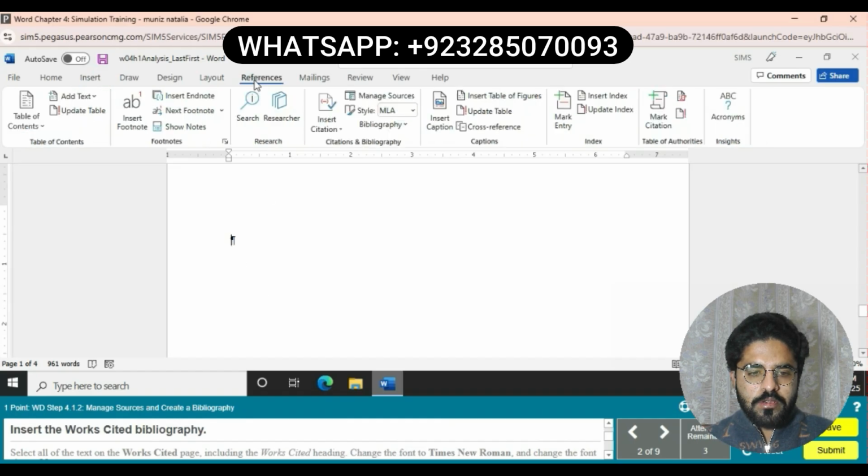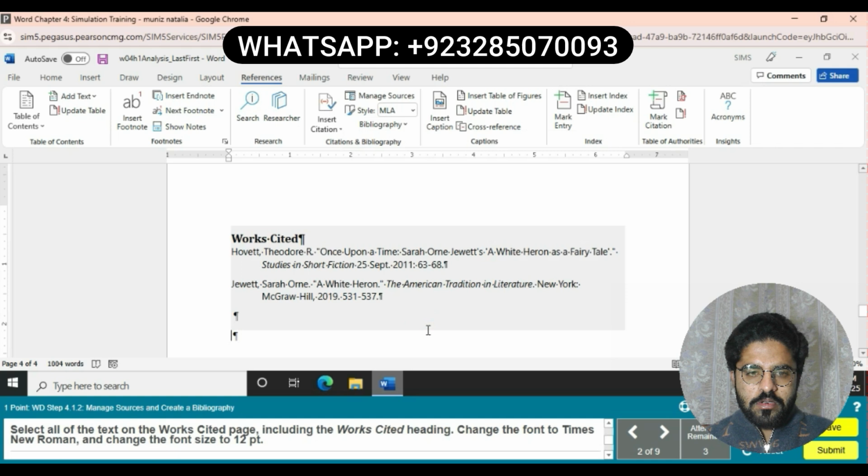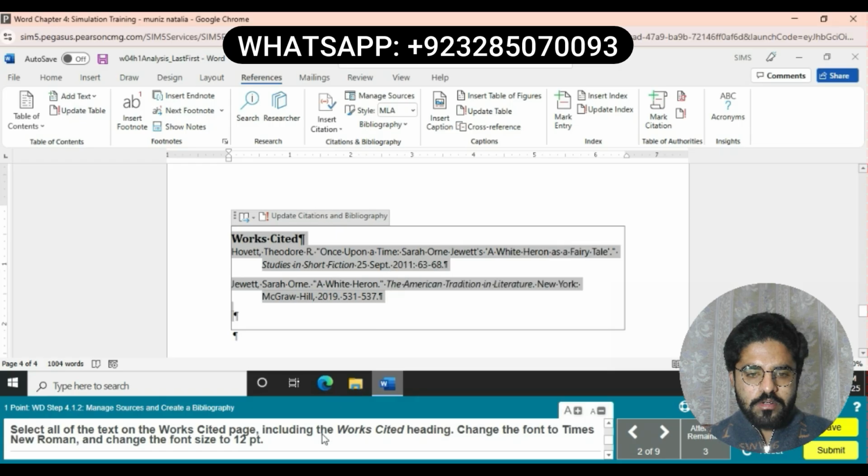Insert the works cited bibliography. You can go to the References tab, then click on the Bibliography button, then click on this. You can see that the bibliography is added. The next step is to select all of the text on the works cited page, including the works cited heading. We have already selected the works cited heading.